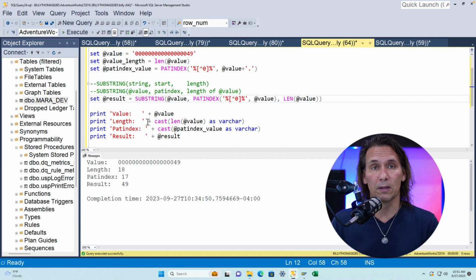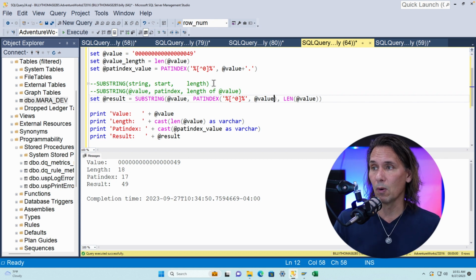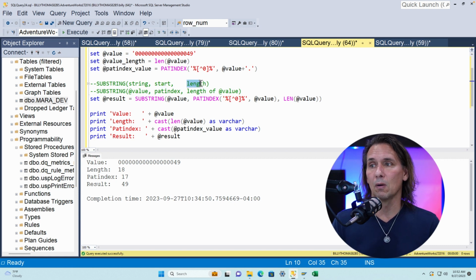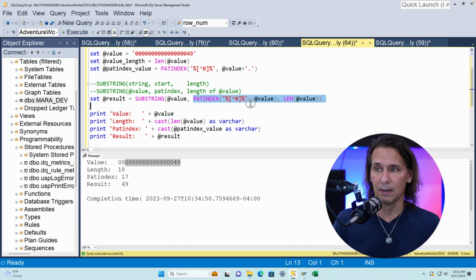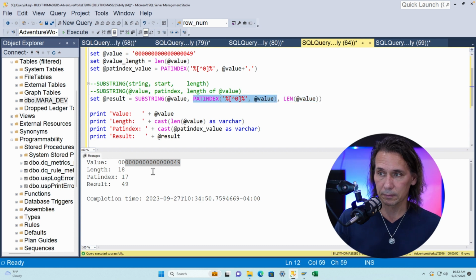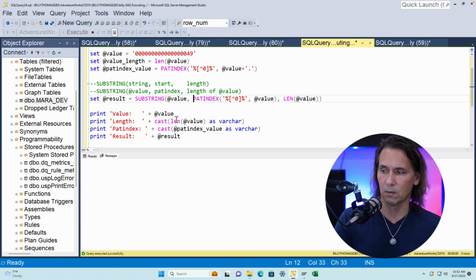This introduces another Transact-SQL function called SUBSTRING. The way it works, it says, what string are we evaluating? Where do you want me to start? And how long do you want me to go? So what happens here is we say set the result to SUBSTRING of the value. Remember, the value is this 049, and then, comma, I want you to start at 17 for the length of 18. Let's take a look at this and run it.